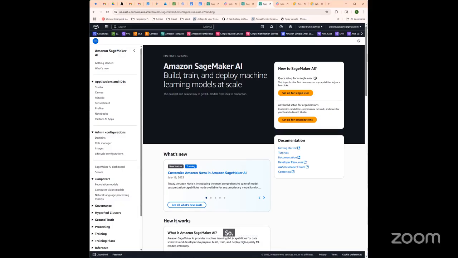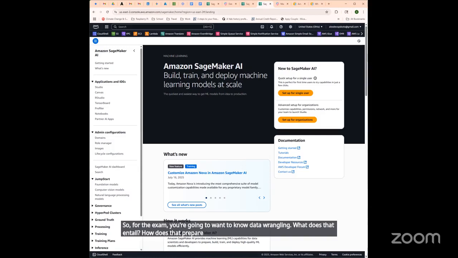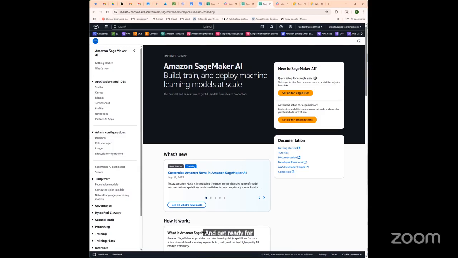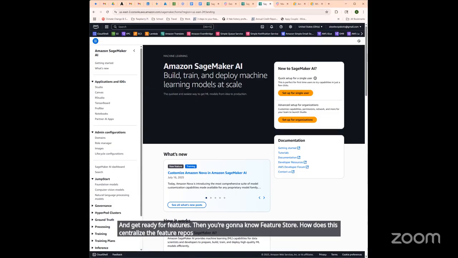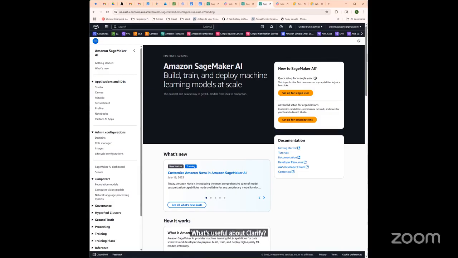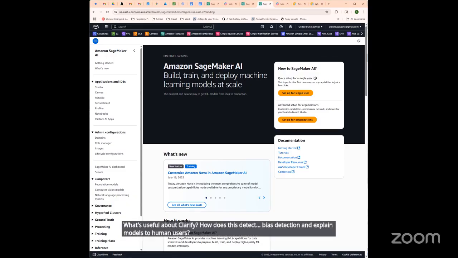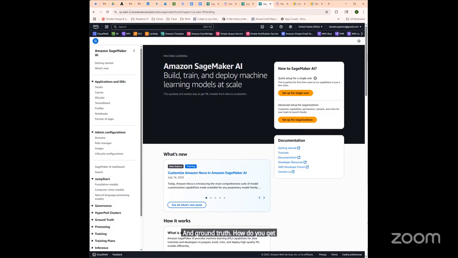So for the exam, you're going to want to know data wrangling. What does that entail? How does that prepare data and get ready for features? Then you're going to know feature store. How does this centralize the feature repository for what you've already created? What's useful about Clarify? How does this detect bias and explain models to human users? And Ground Truth. How do you get humans in the loop of the machine for labeling for RLHF?